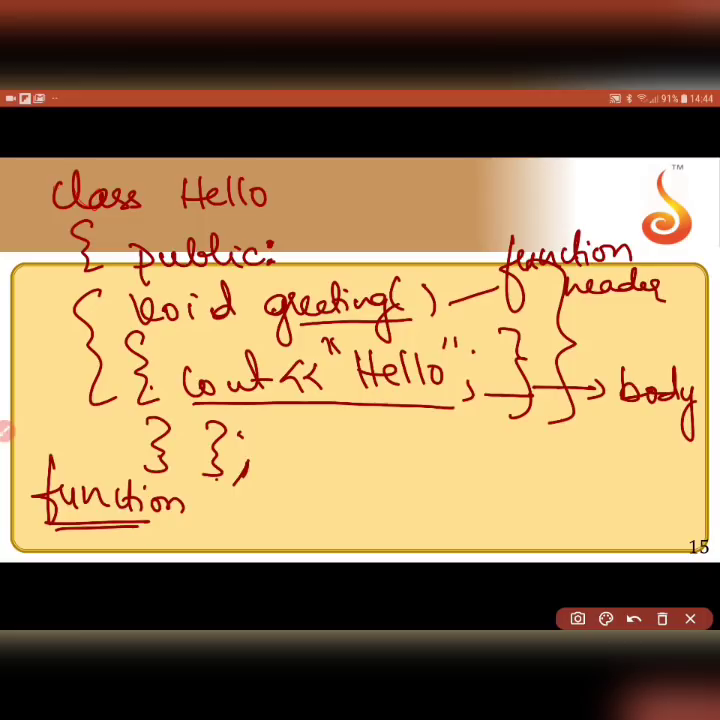Here, instead of a declaration, I am defining the function, or writing the body of the function, inside the class itself. That is called function definition inside a class. So have a look.